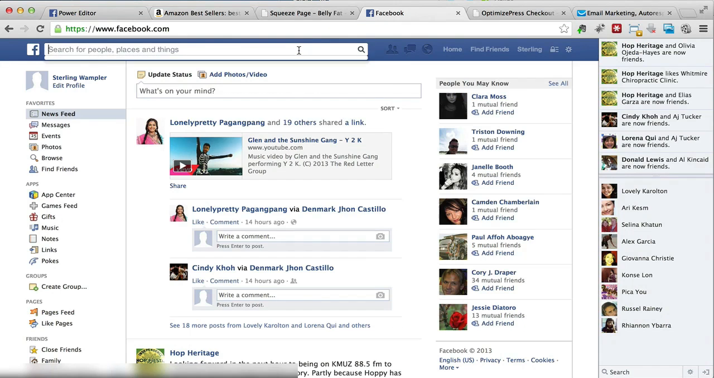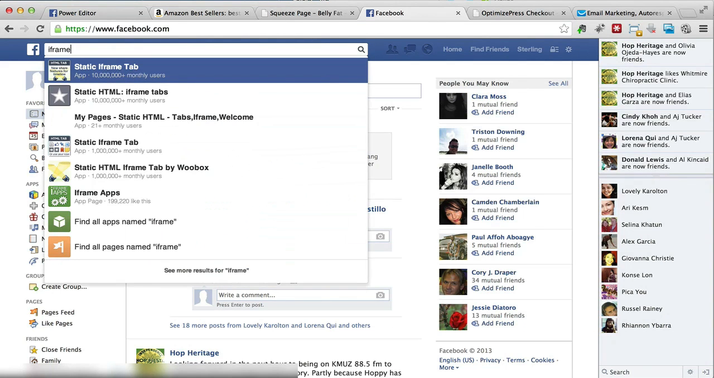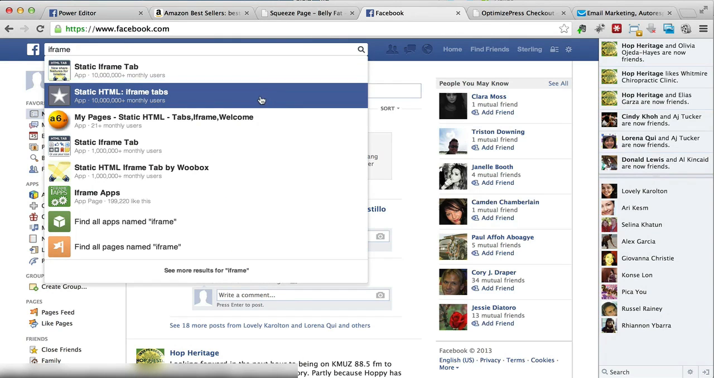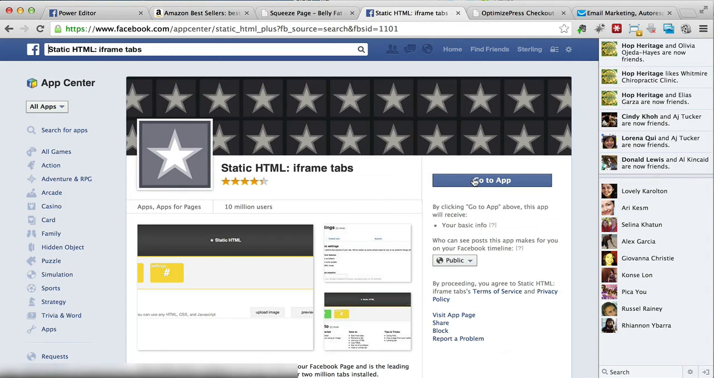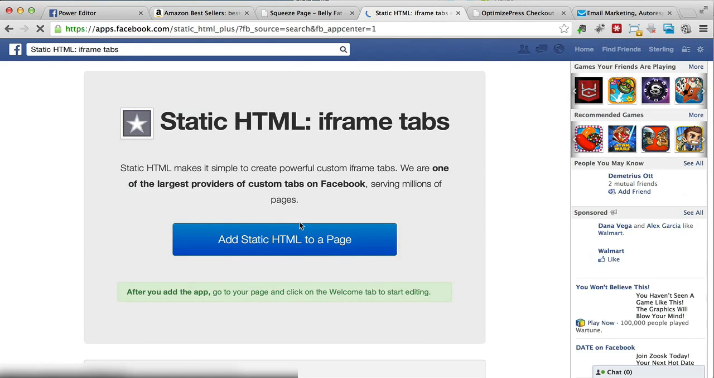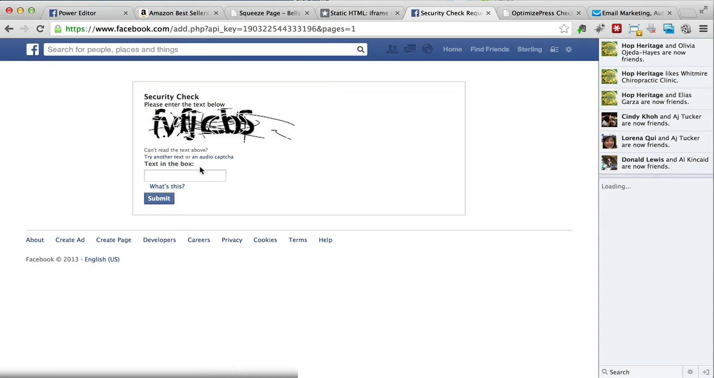Now, we need to go back to Facebook and search for iframe. That's what we want to use. We want to go with static iframe, iframe tabs. So let's go ahead and select this. Okay, we want to go to app and we just want to install this. Add static HTML to a page.